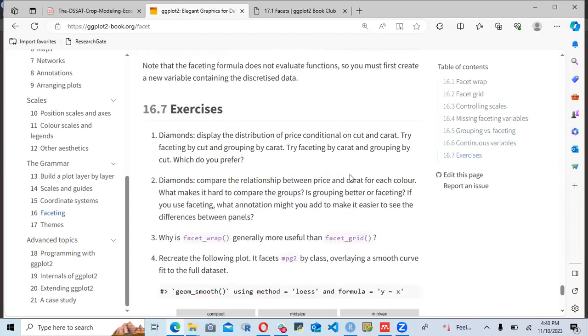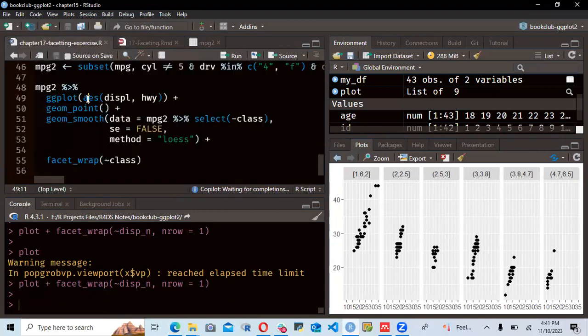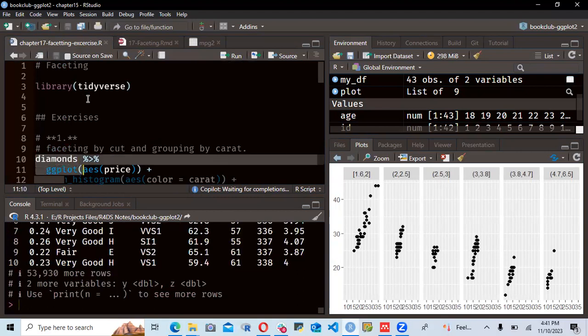Okay, so now for the exercise. They say here, diamonds display the distribution of price conditional on cut and carat. Try faceting by cut and grouping by carat. Which do you prefer? I think I did this exercise. The first one, we're working with the diamonds data set that came with ggplot2. For aesthetics, we put price.